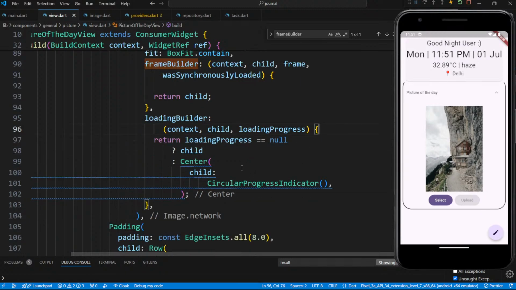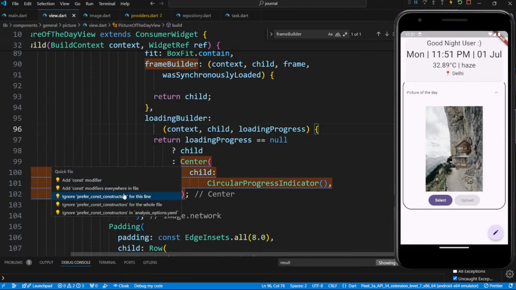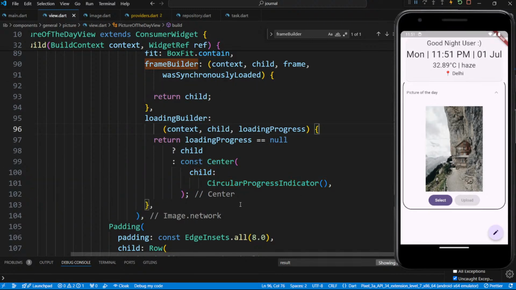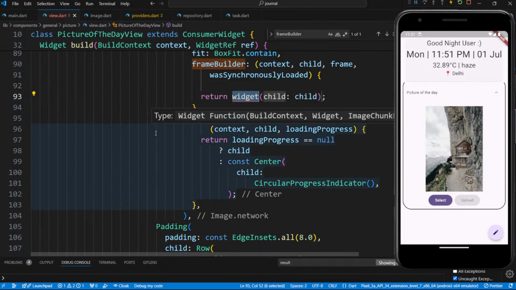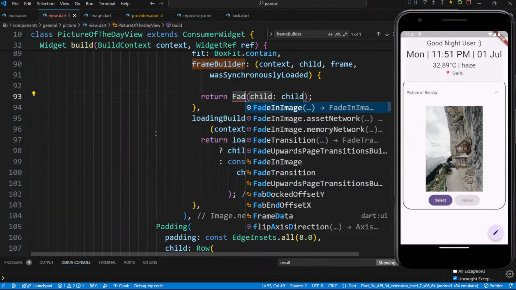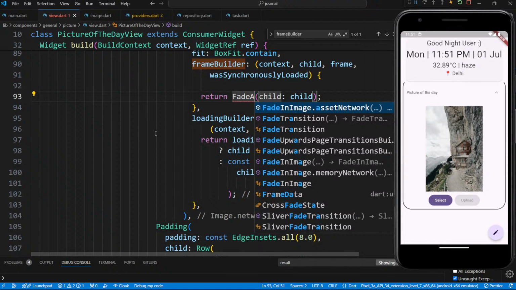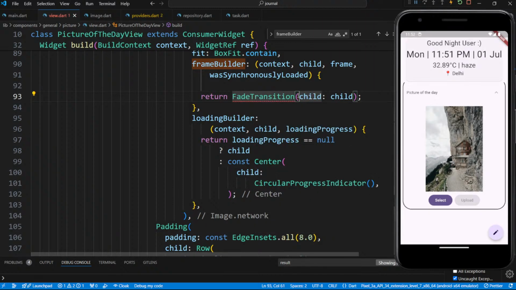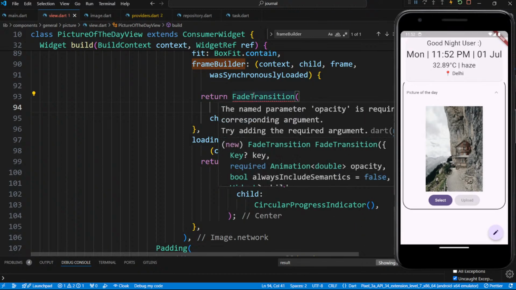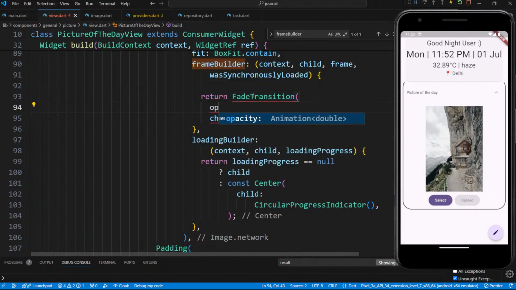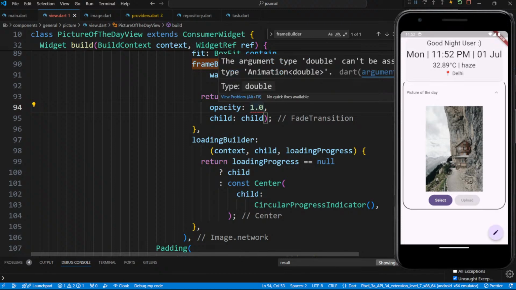Okay, so what we can do now is, in this child, what if we put a fade animation? Let's put a duration, a transition. The name parameter opacity is required, opacity 1.1, converted into a type.